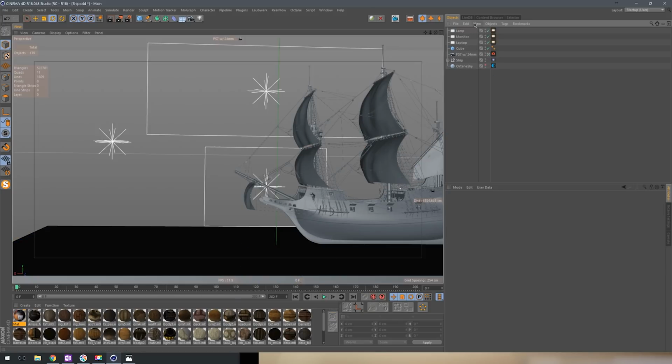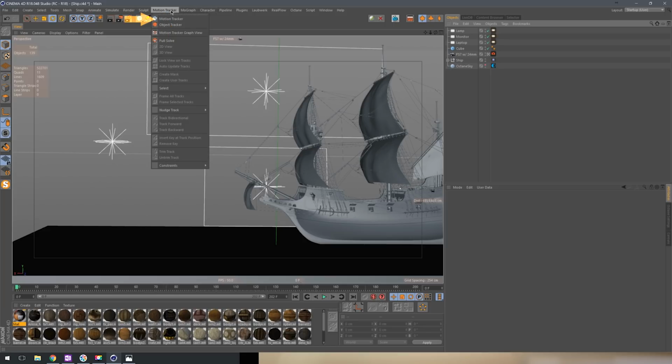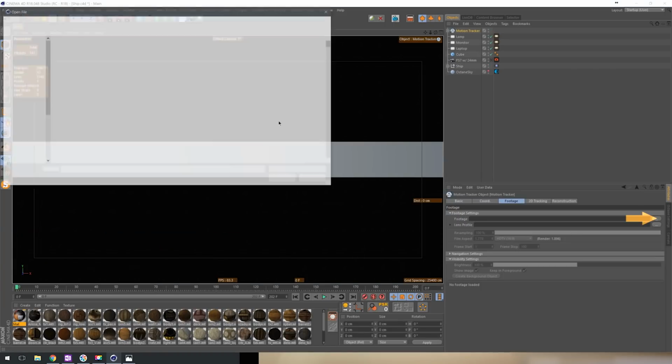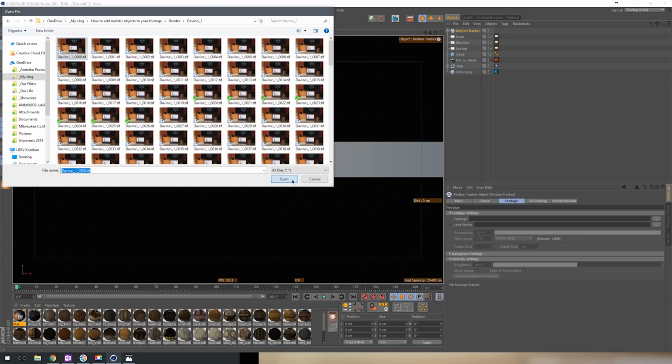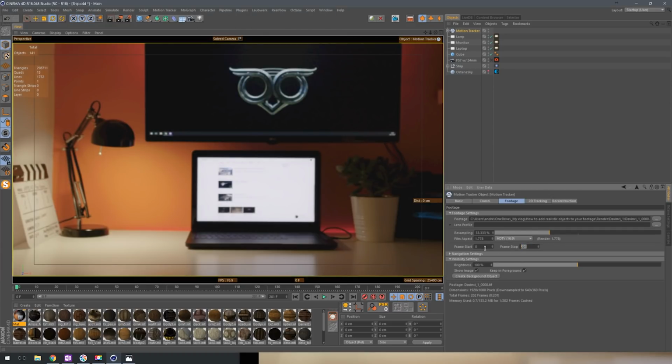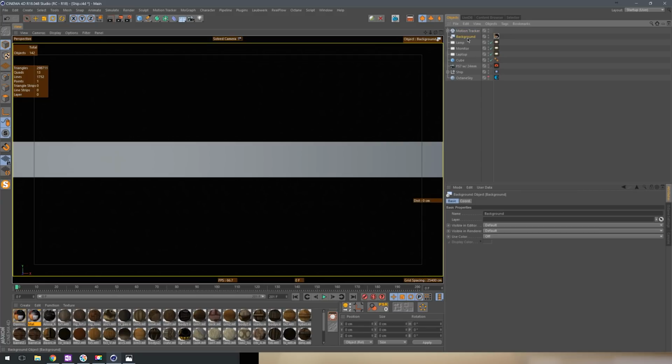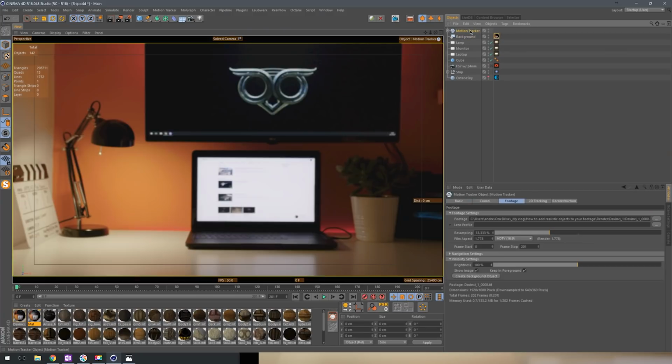Now, to track the footage in Cinema 4D, you need to go to Motion Tracker, click on it, and specify where your footage is. And Cinema 4D automatically knows that there were 200 frames in our footage. Once footage is loaded, create a background object. This will create a backdrop with your footage on it so that you can see what's happening.